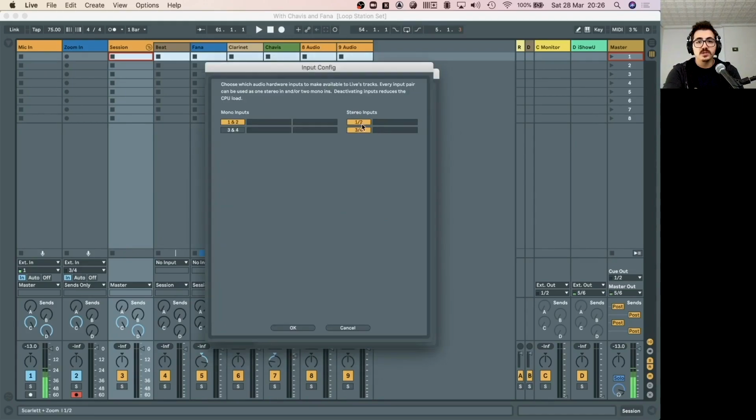Now we need to always double check that the inputs are active, otherwise they won't show up in our set. And these are the inputs from the Scarlett and Zoom. And these are the outputs from Scarlett, the first four, and 5 6 will be iShowU.